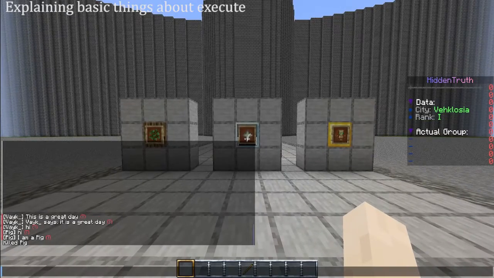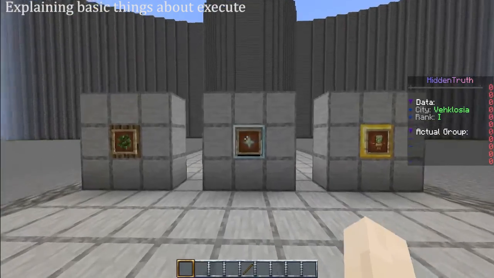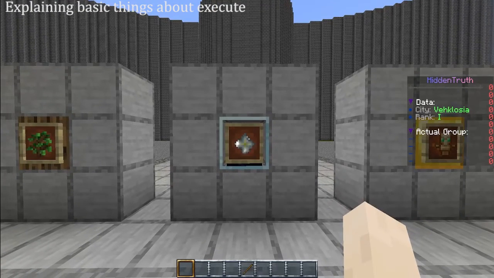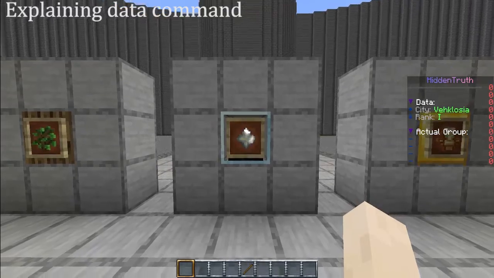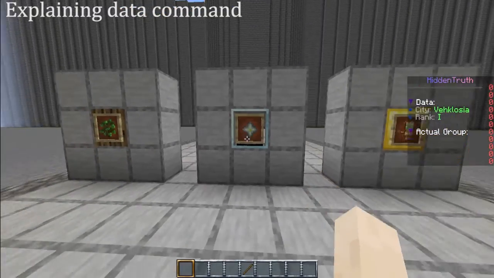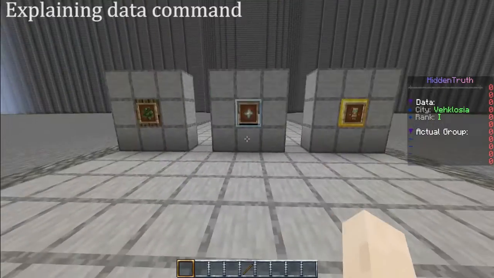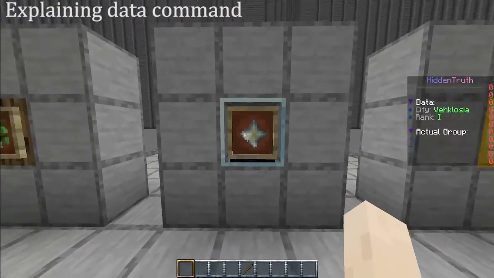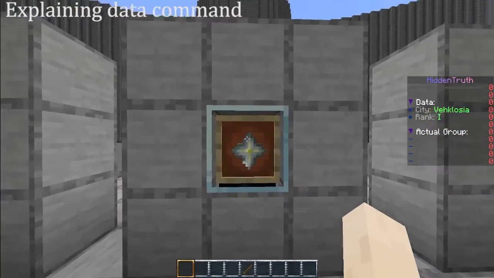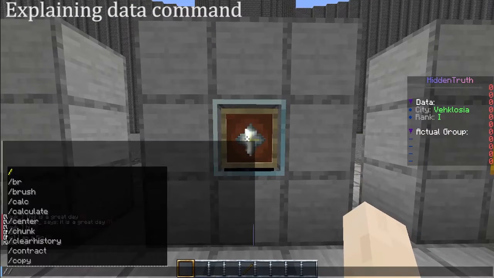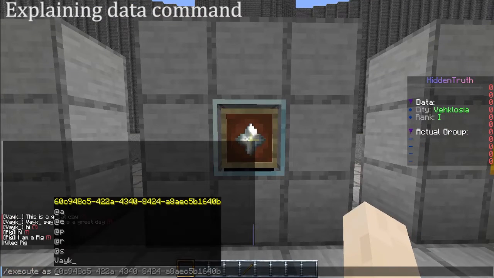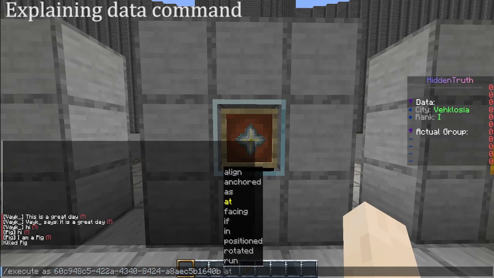So with those two things and with data merge, we're going to make it invisible. Before creating the item, let's see how it will work normally. In the same way I got the UUID of the pig, I want to get the UUID of this item frame. So I will look at it. Execute as, and I get the UUID of the item frame.